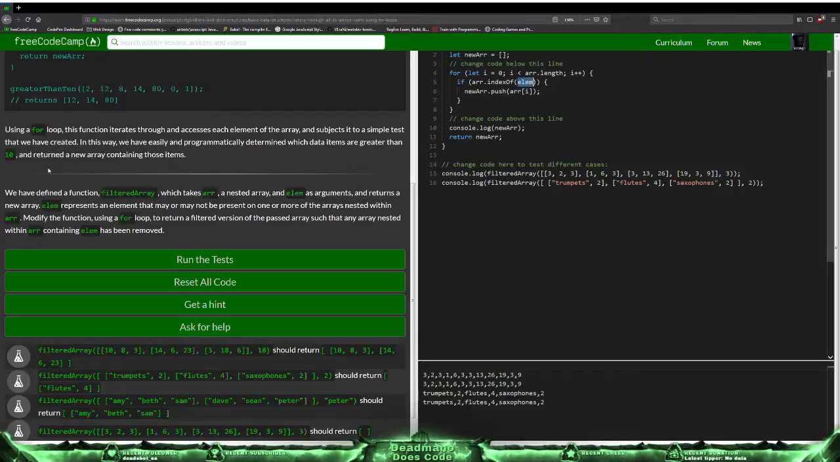What's the question again? Modify the function using a for loop to return a filtered version of the passed array such that any array nested within the array containing elem has been removed, meaning we don't want elem, whatever elem is.